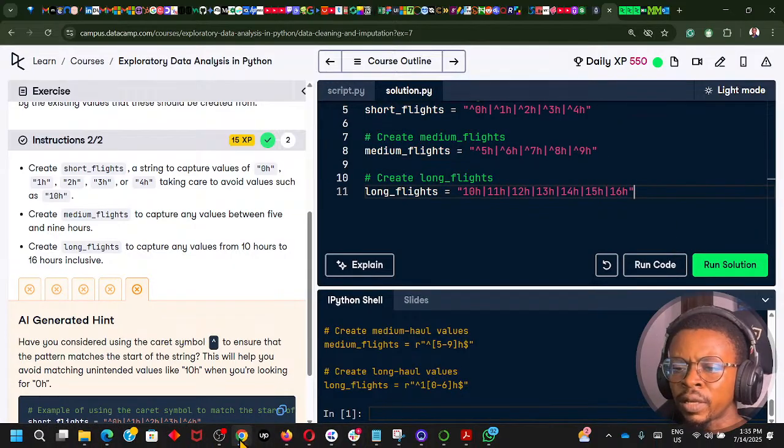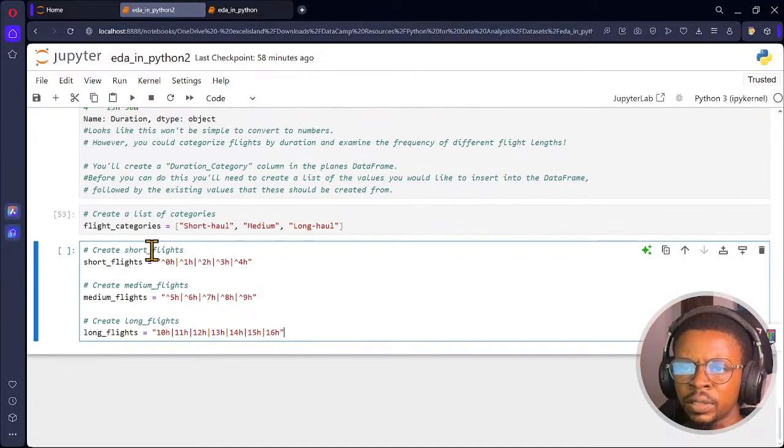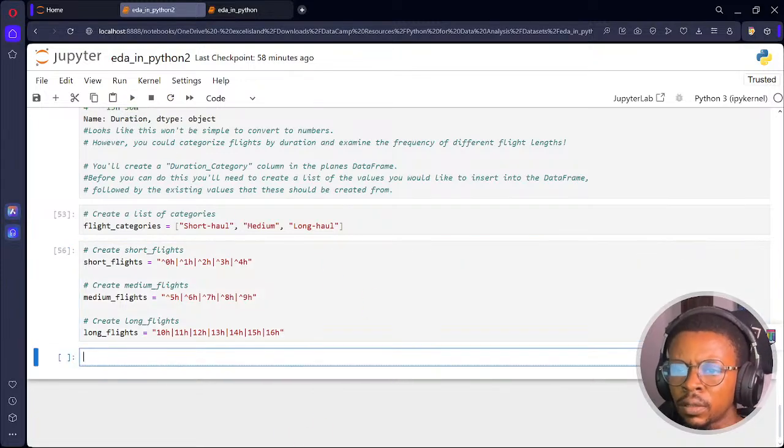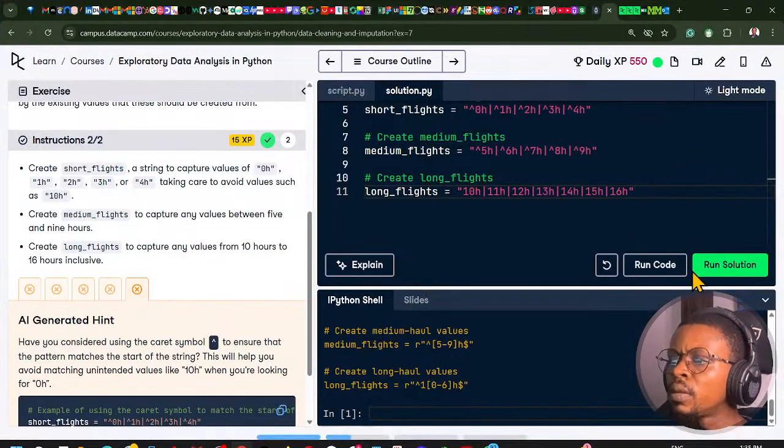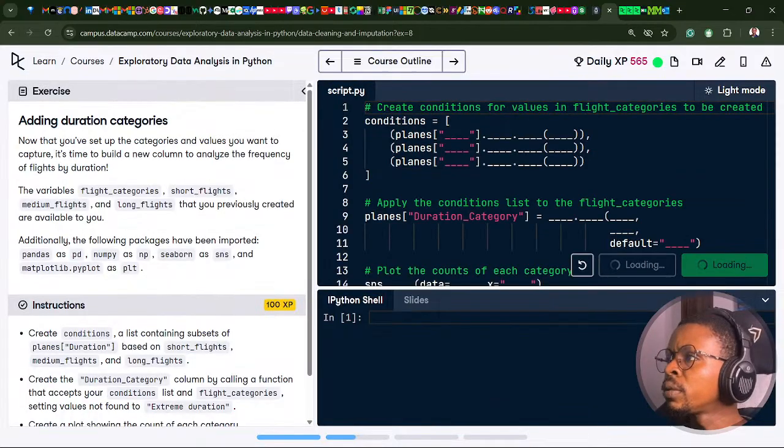So that I create the flights information. So create flights, short flight, medium flight, and long flights. Okay, so let's submit. So now it's done. Now you've created your categories and valid. It's time to conditionally add the categories into a data frame.